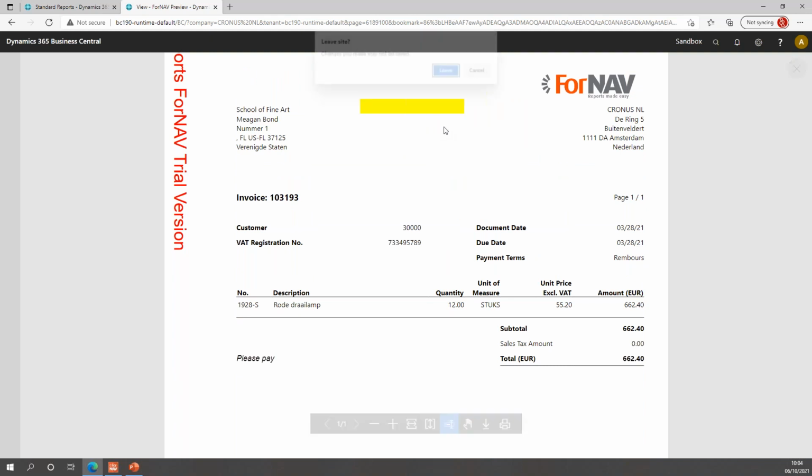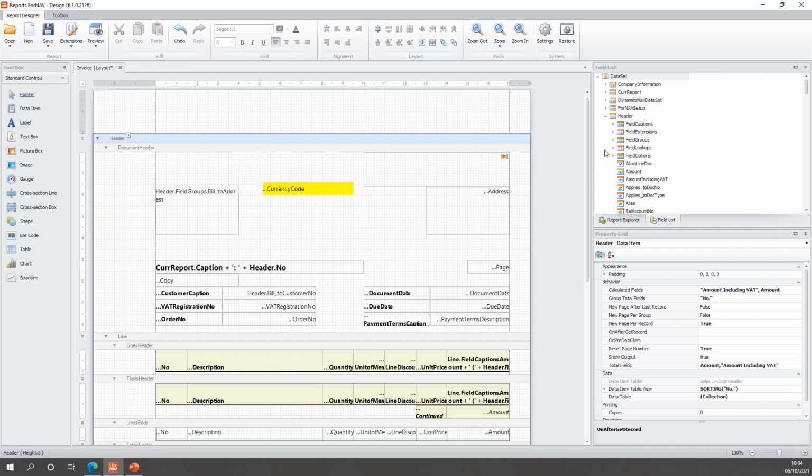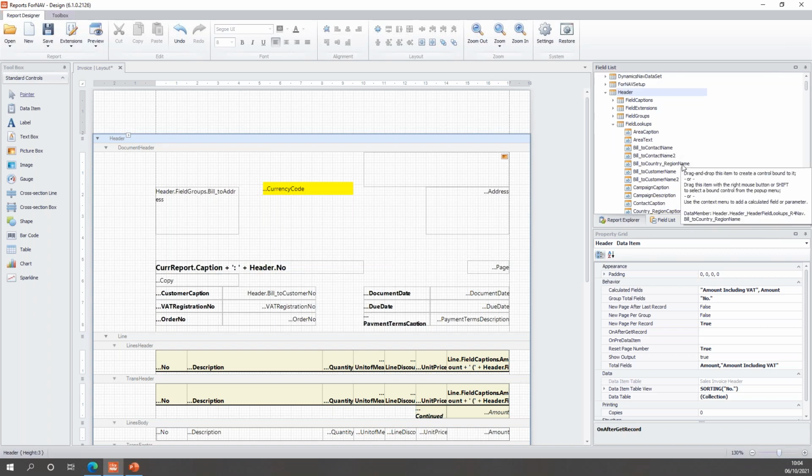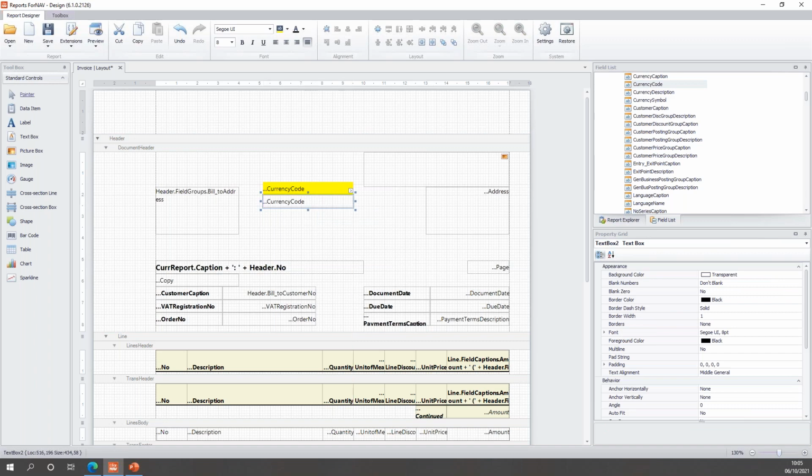So in order to deal with that, with ForNAV we have created field lookups, and these field lookups you can find in your field list as well. And these field lookups are lookups for data from related tables. So our currency code is added to our sales invoice when we're not working in the local currency. But we sometimes need stuff like the currency description or currency symbol. So let's grab the currency code from the field lookup table and let's have a look at the difference. Make this one green.